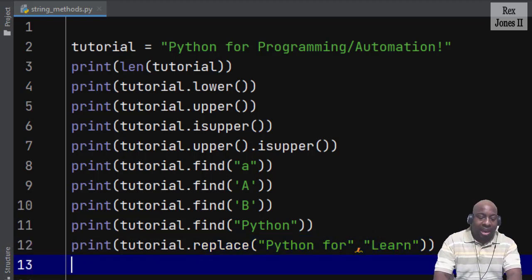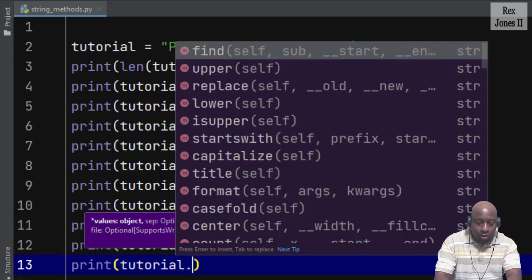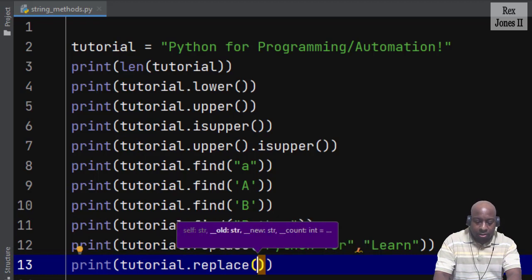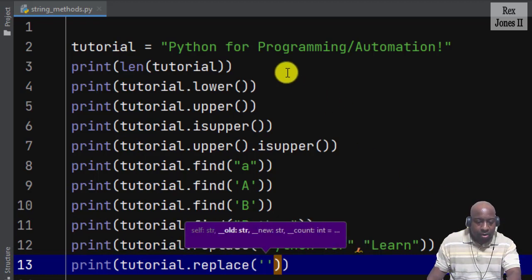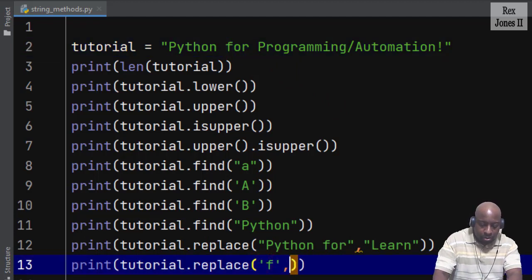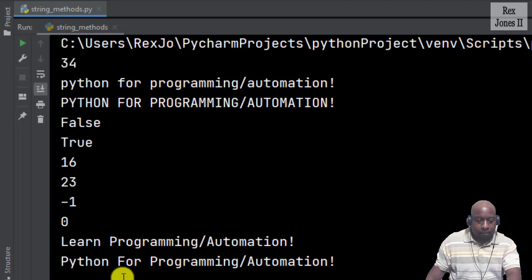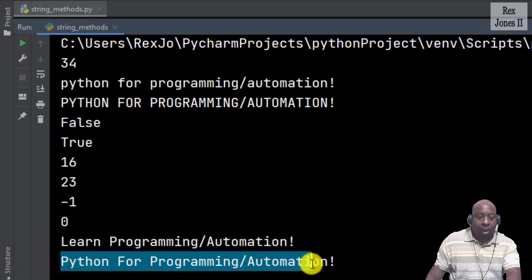Let's search and replace a single character by writing tutorial dot replace, and let's replace the letter f, which is lowercase. Let's replace it with an uppercase F. Bingo. The console shows capital F, Python for programming automation.